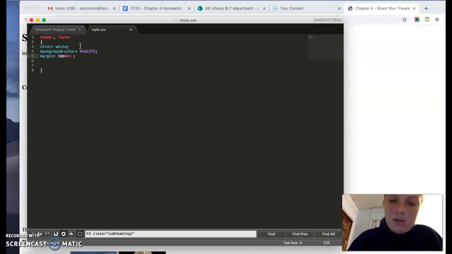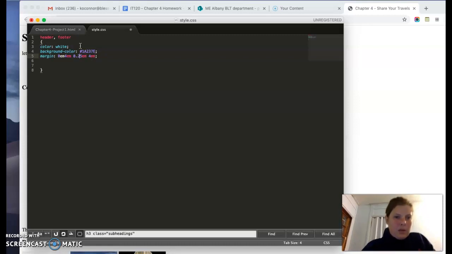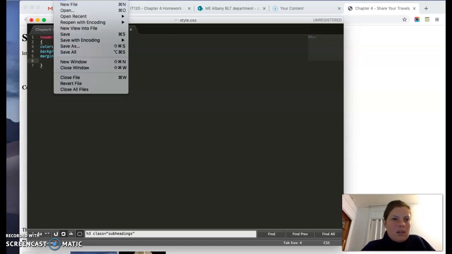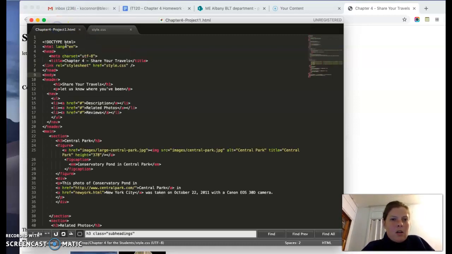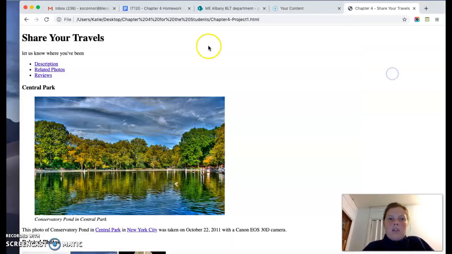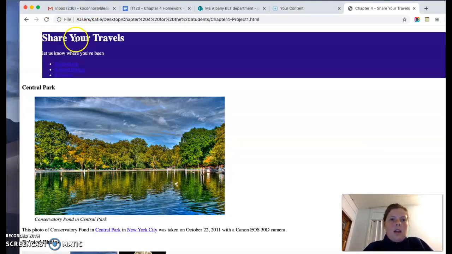4em, 0.25em, 4em, semicolon. I need a space here. Okay. So now I'm going to go ahead and say File, Save. I've linked right here my style sheet. So now when I preview my HTML, it should pick up the style that I just wrote. And there it does. It makes my text white. It gives me the margins. It also adds a background color of blue.